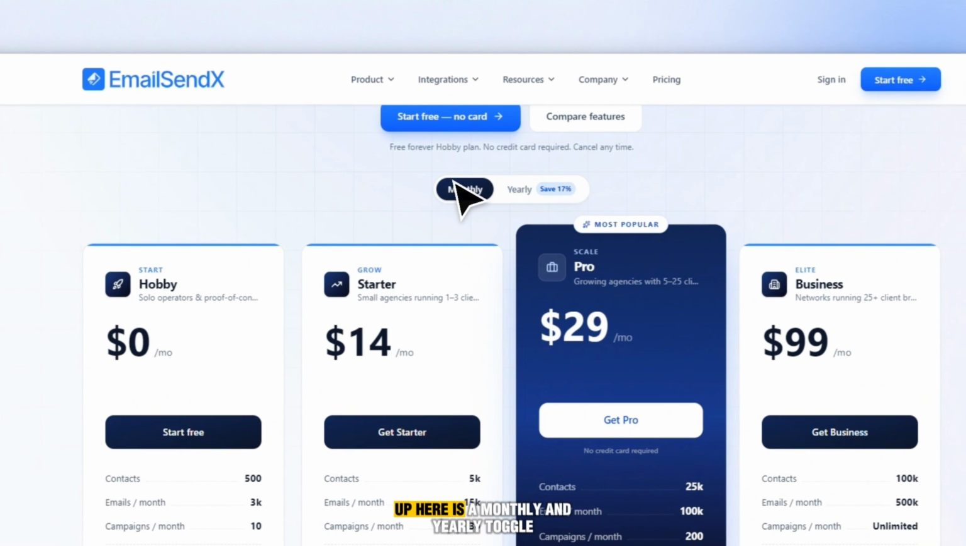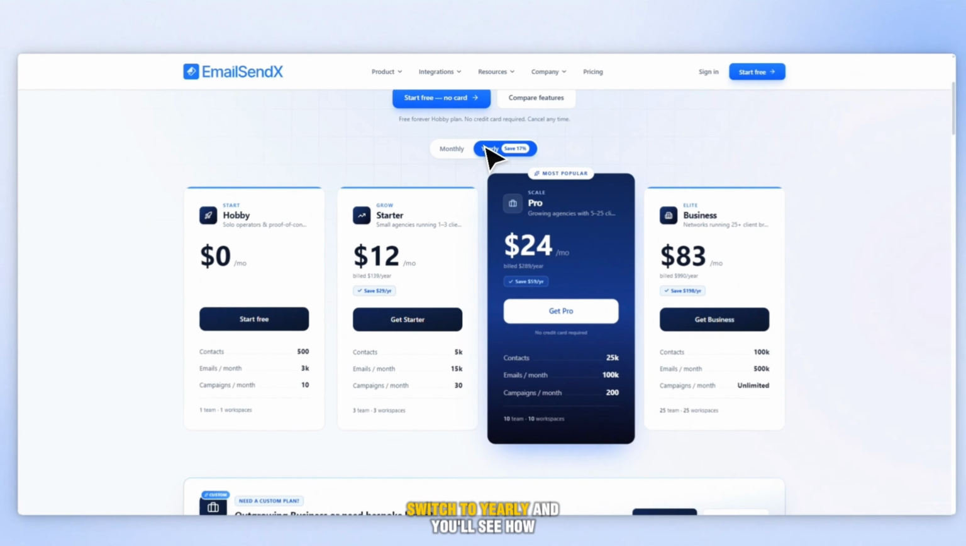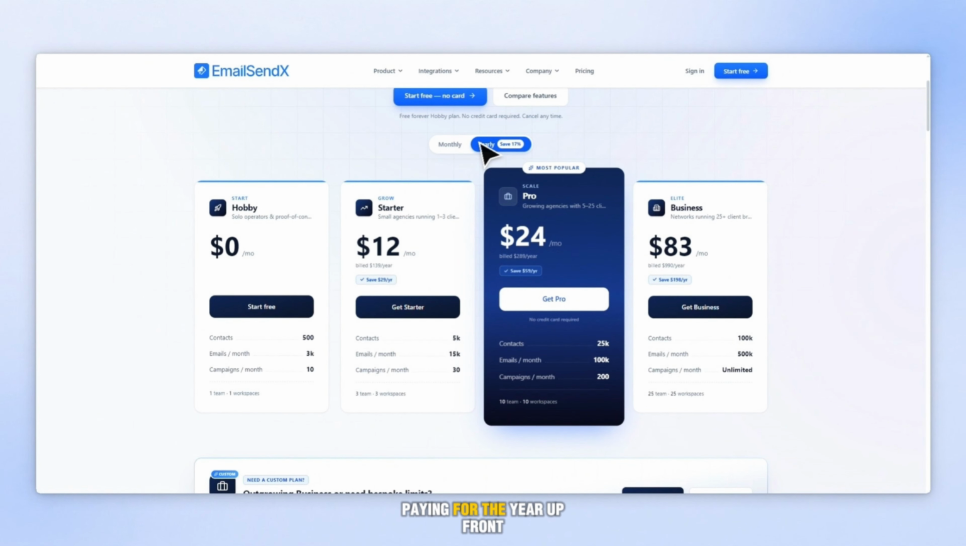Up here is a monthly and yearly toggle. Switch to yearly and you'll see how much you save. Paying for the year up front knocks a healthy percentage off the price.